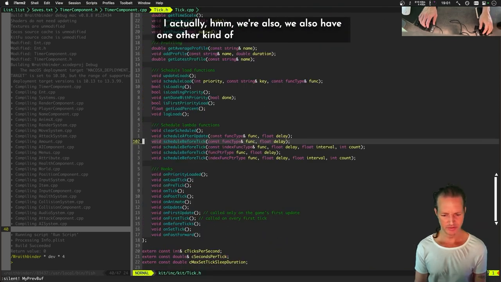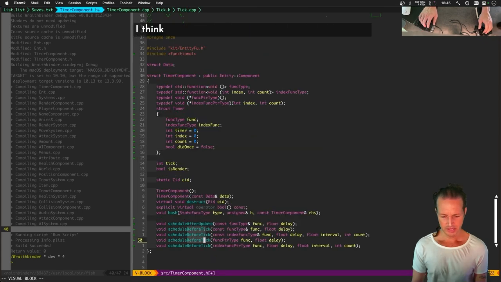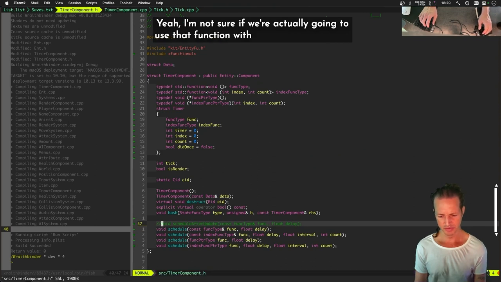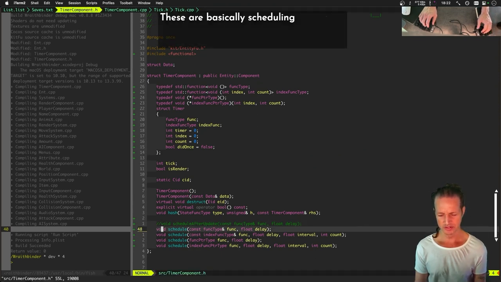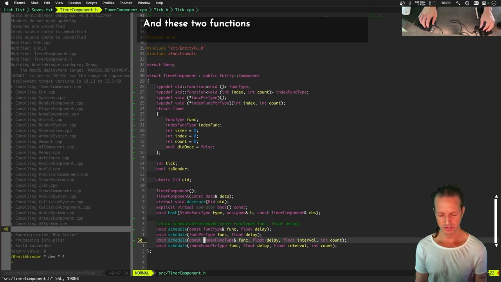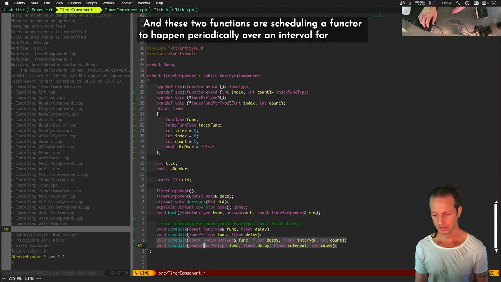We also have one other kind of function that we can call. It's called schedule after update. I think that's the way this is going to work. I'm not sure if we're actually going to use that function with this timer component. We'll see. We're going to start by just doing these ones. These are basically scheduling a function to happen at a certain delay, which will get translated into ticks. And these two functions are scheduling a functor to happen periodically over an interval for a count.